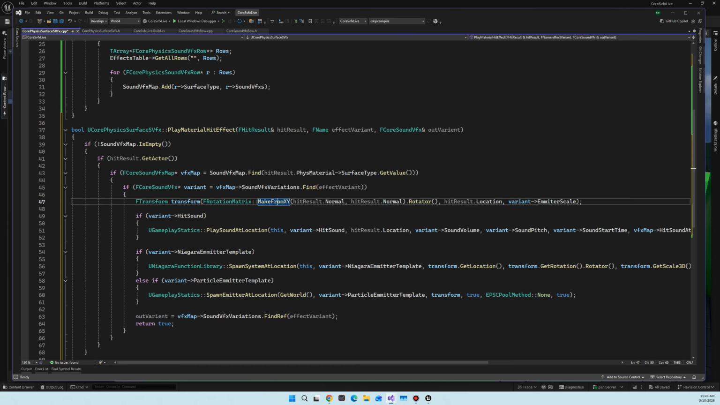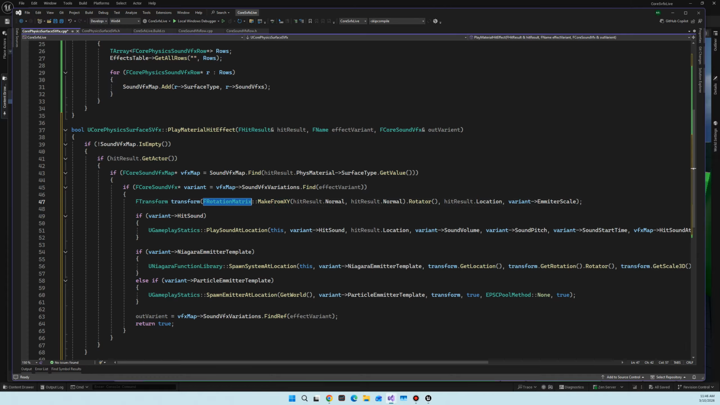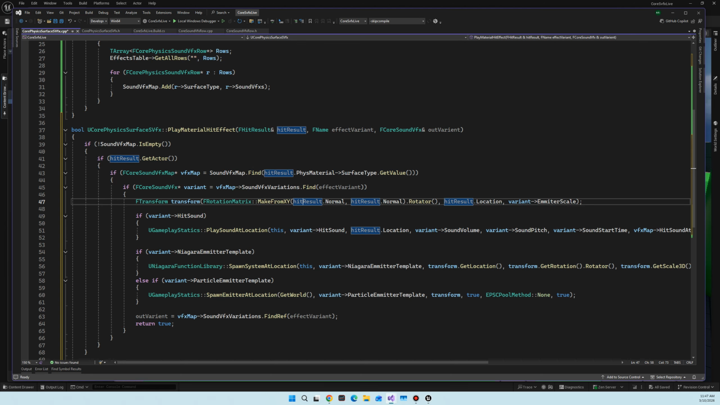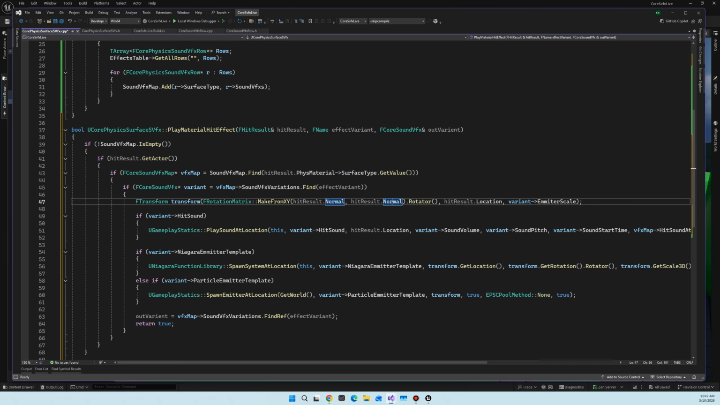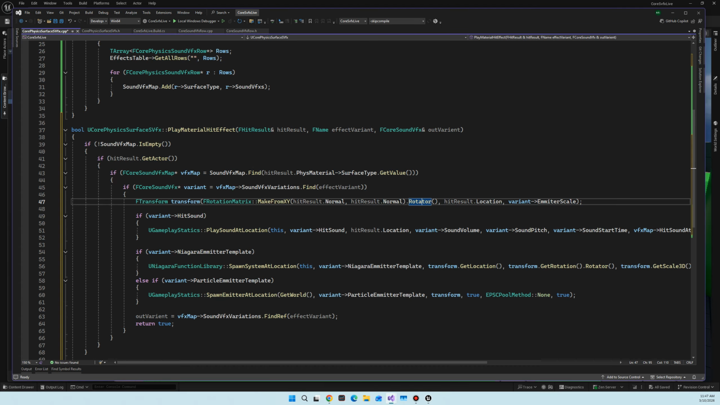So we want the normal. To do that, we want to create the transform, and we want to make sure that we rotate based on the normal. So under rotation matrix, there is a function called make from XY, and we're going to take the hit result normal. There's the X, there's the Y. So we're going to be passing the normal in for both the X and the Y. And then what we want is the rotator. So this is actually going to rotate the matrix. We just want the rotation on the matrix.